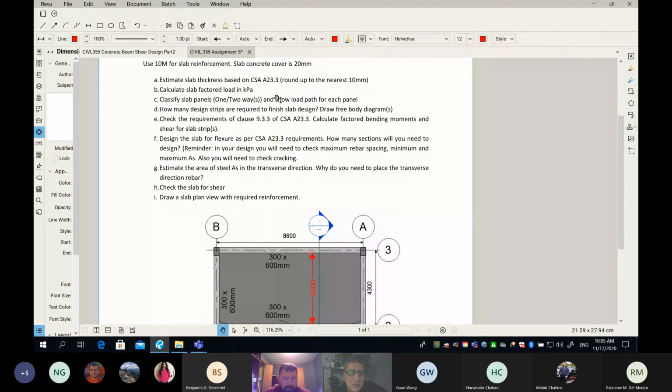For part B, which is finding the factored load on the slab, very simple. You just have to multiply the thickness of your slab by 24, and this will give you the self weight of the slab. You add to that your SDL, superimposed dead load, and this will give you your total dead load. Then you combine them in load combinations 1 and 2, and this will give you your factored load on the slab.